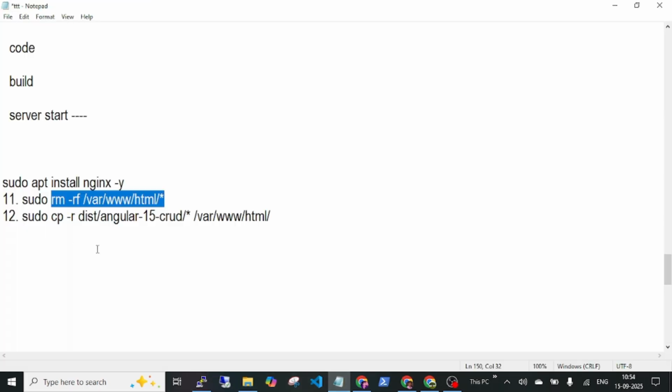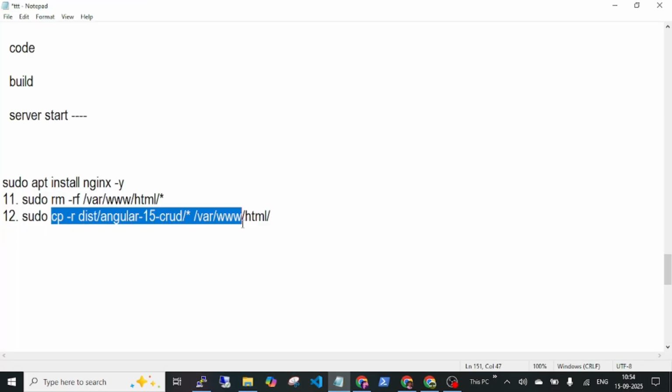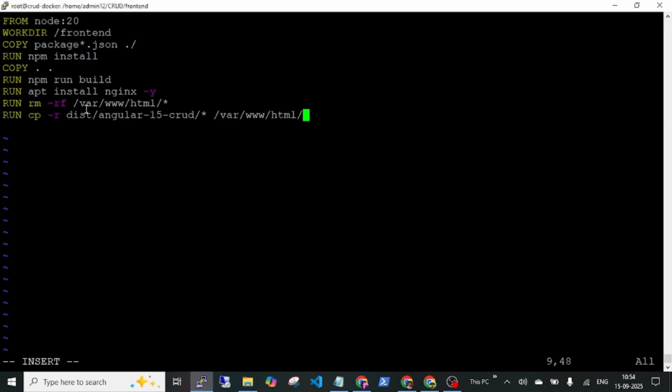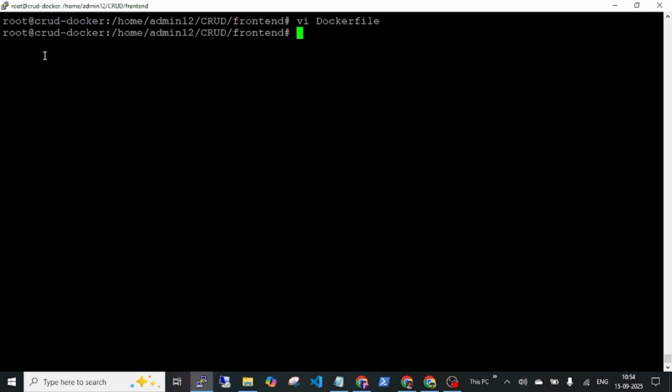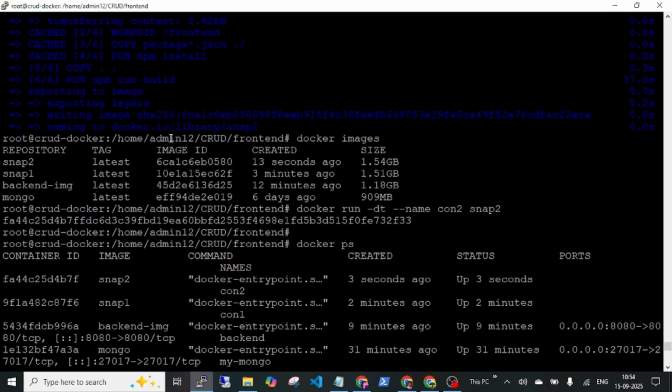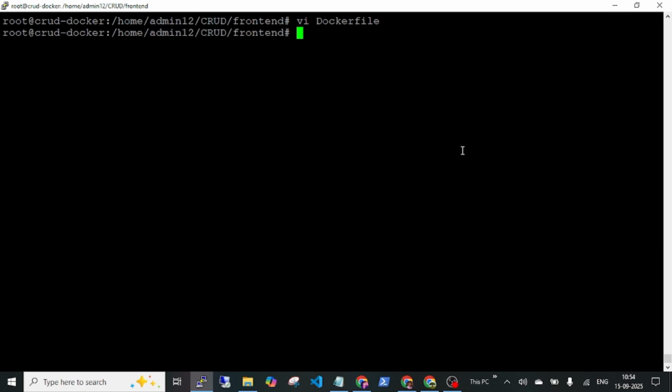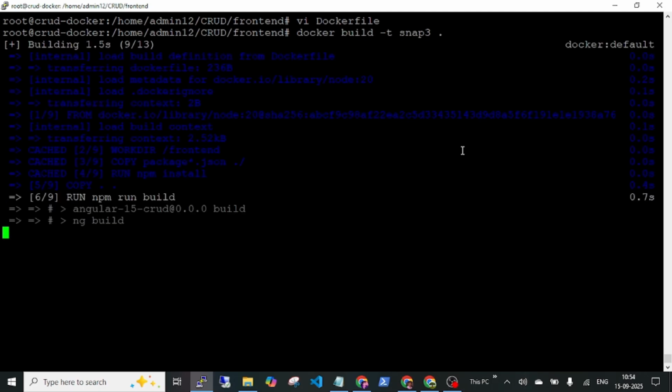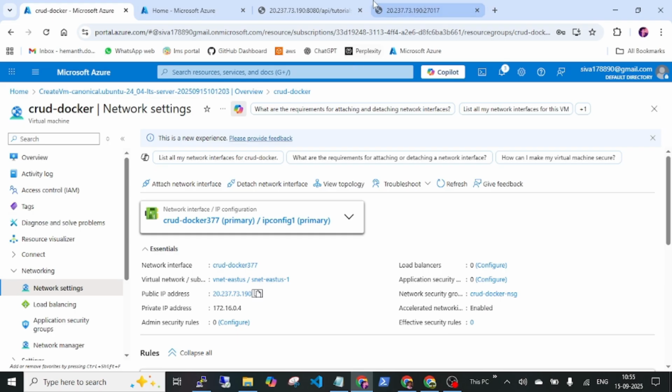Okay, next, we all know to copy the dist folder content into /var/www/html. Now recursively copy all the things. Now save and quit. Update the Dockerfile. I need to build the Dockerfile. Docker build -t snap.